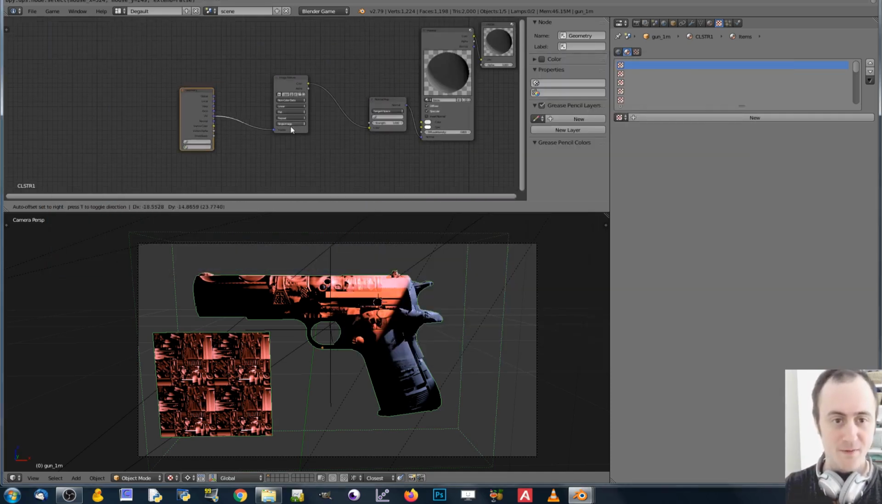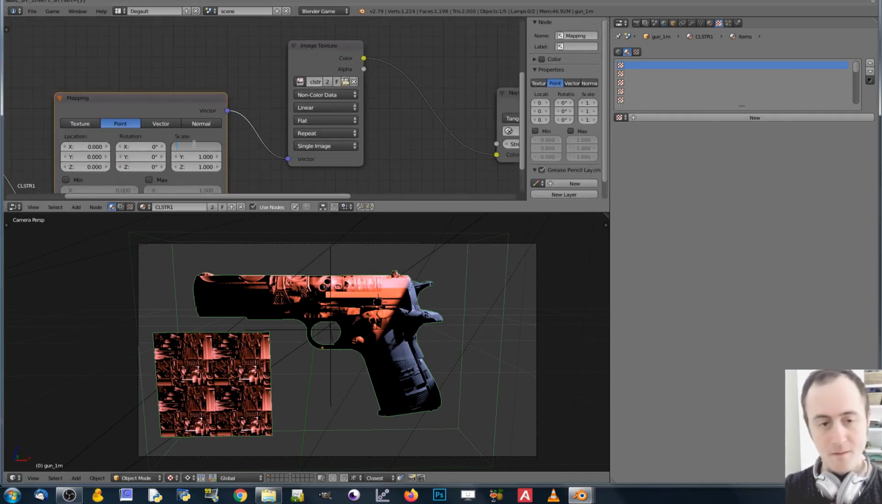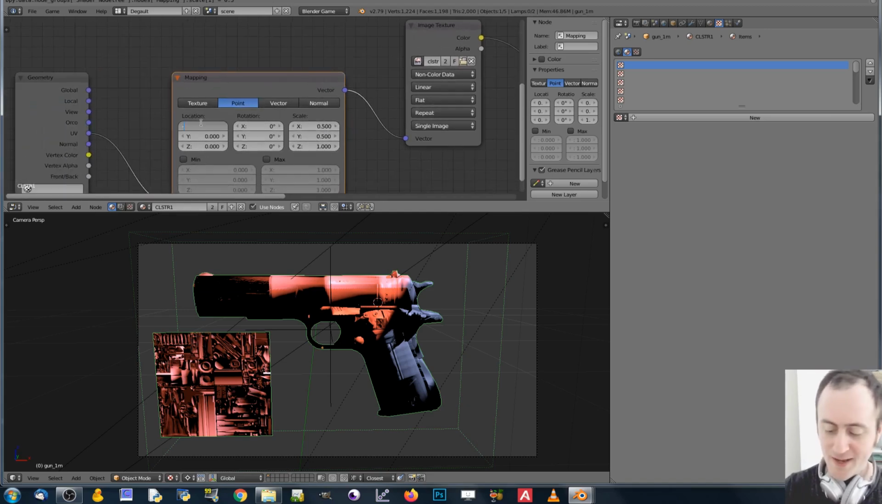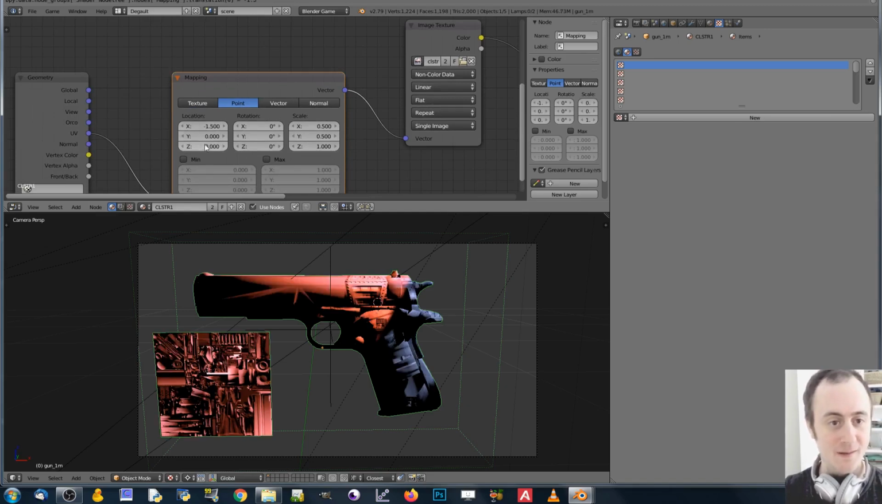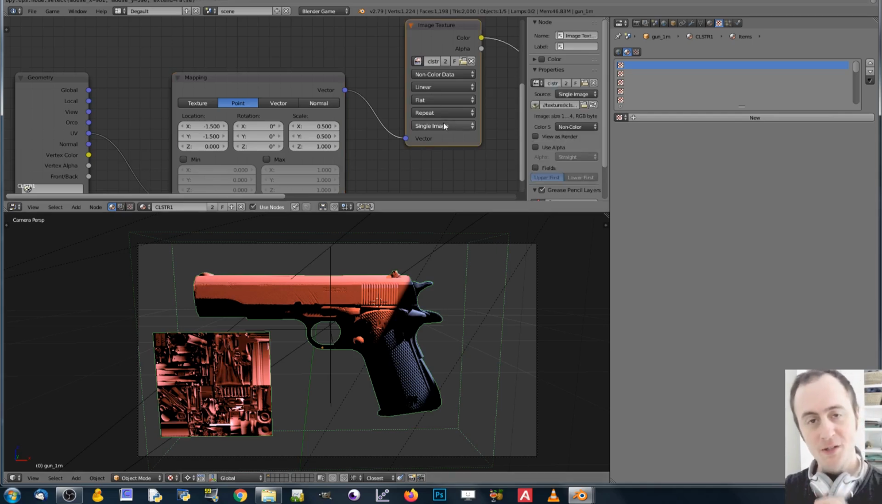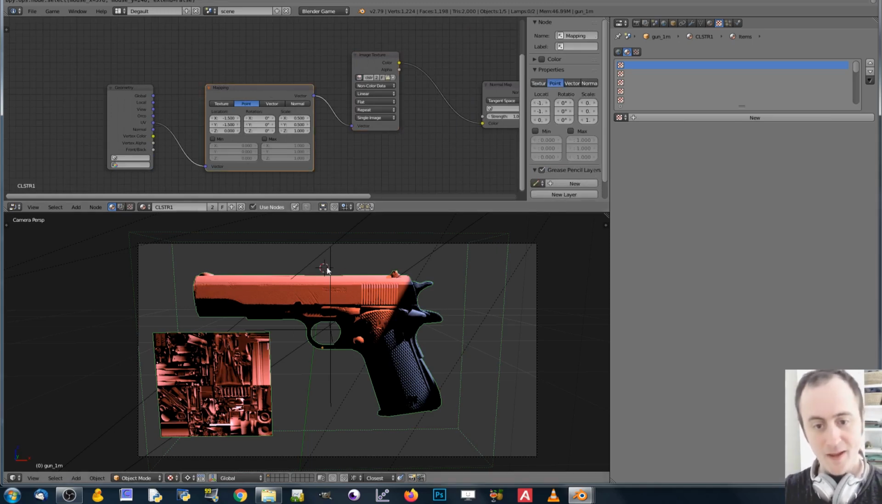To compensate for that, I just take a vector mapping node here, and I'm going to move this down by 0.5 and 0.5, and then I'm going to move the x-axis negative 1.5, and similarly, I'm going to do the exact same thing for the y-axis. And this shifts the UV information, which is sampled differently by the image texture input provided by cycles, and fixes everything back up. Now when I run this here, I have a benefit.